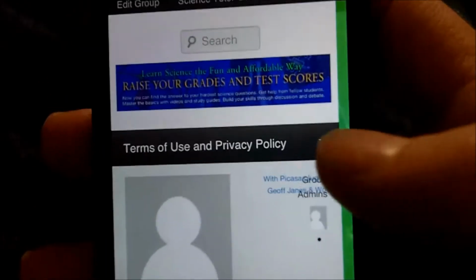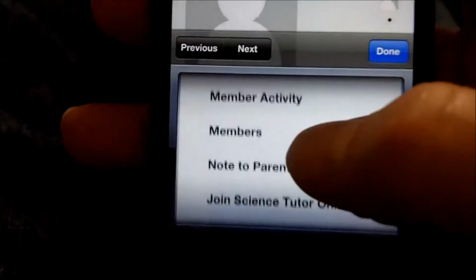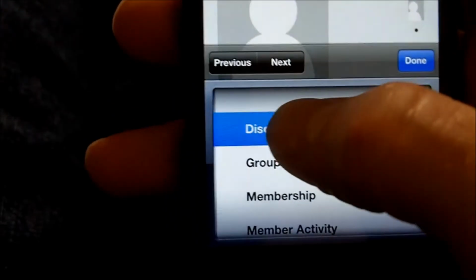Let's look at some other options on the menu. So click on menu. I'm going to go down to groups, and now let's look at discussions.